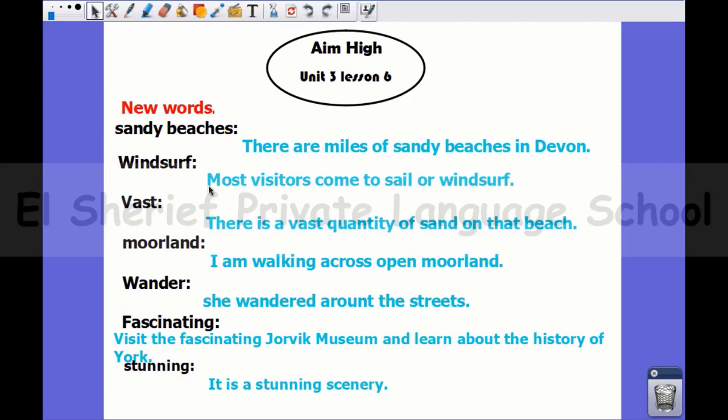Windsurf. So to windsurf is to sail across water standing in a windsurfer. Example, most visitors come to sail or windsurf. Vast, extremely large or big. There is a vast quantity of sand on that beach.